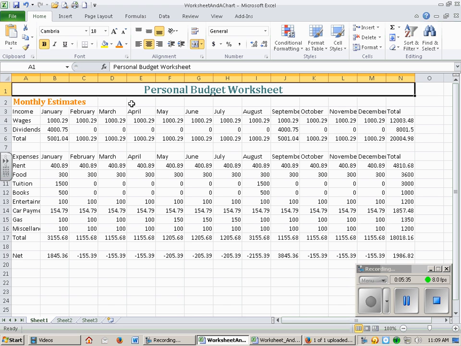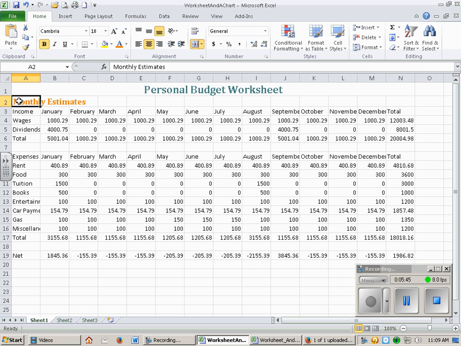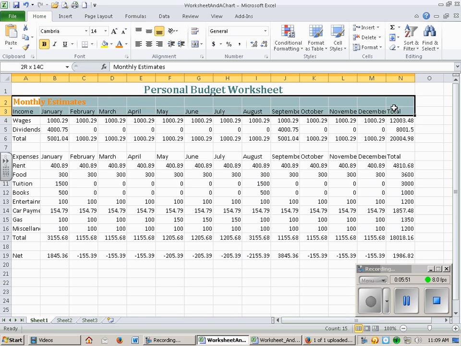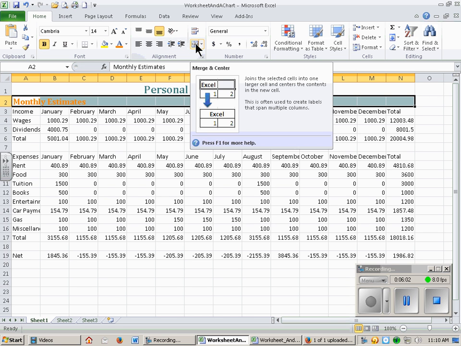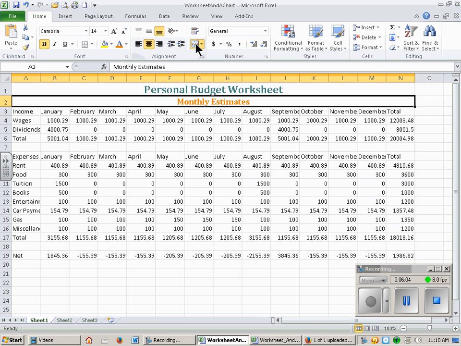Number 3, repeat steps 1 and 2 to merge and center the worksheet subtitle across cells A2 through N2. So click on A2, then hold my mouse, click down and pull all the way over to N2 and release, and all of the cells are still selected. I'm going to go to the Alignment group and click on Merge and Center, and I'm going to click Save.